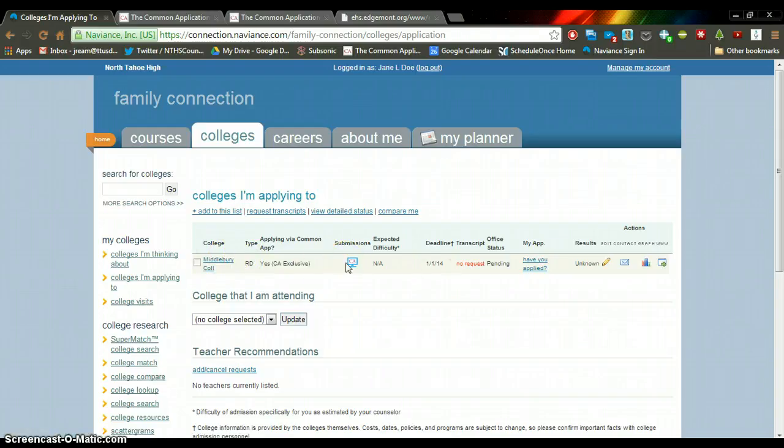And then from there, it'll be another tutorial that I'll show you of how to actually apply and change your status, request transcripts, add teacher recommendations, and what you have to do to make sure that you're following up. It seems a little bit confusing, and it will be for the first little bit, but once you get used to it, and once you have access to the questions, it will become much easier.